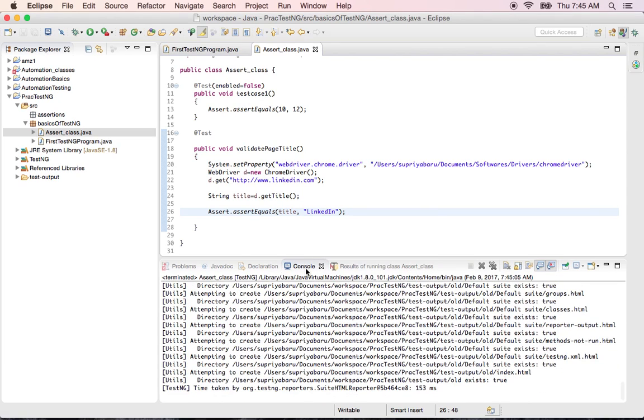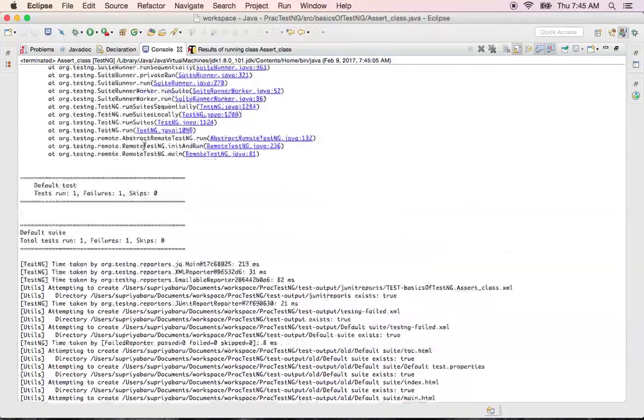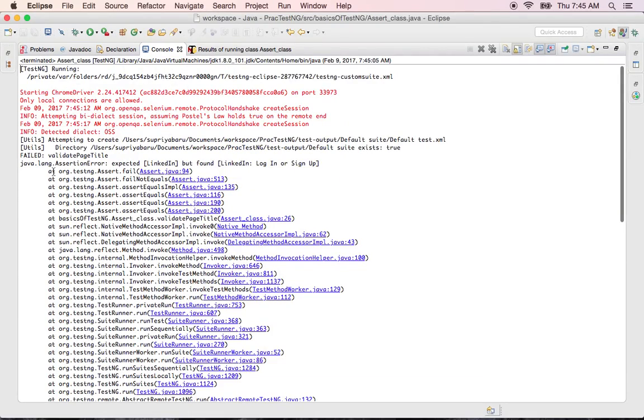Okay, open this and see the result. Number of test cases run are 1. In this case, the first test case is not run because we set that not to run, and the one with the second test case run but it failed. So let's see what it says. It says assertion error. Expected is LinkedIn, but what we found is LinkedIn login or sign up. So in this case, it did not match.